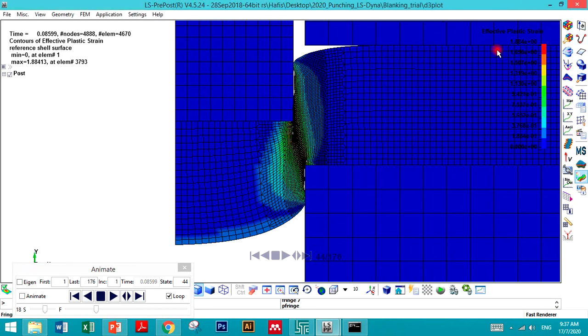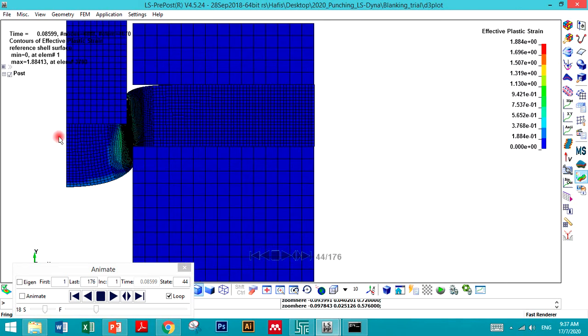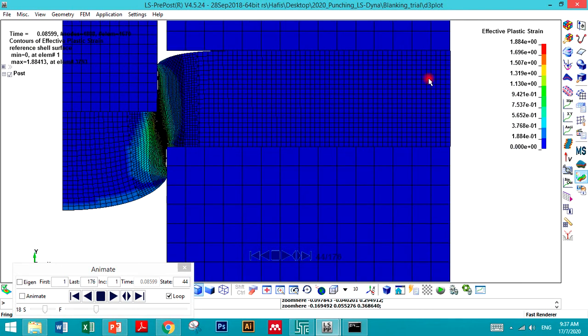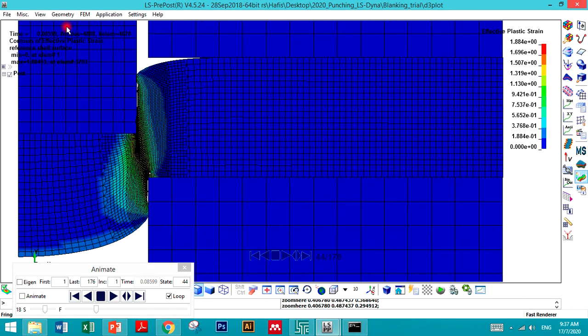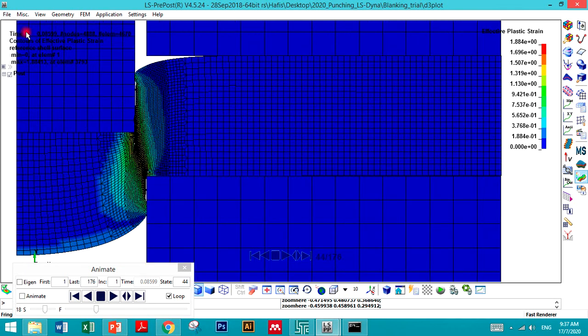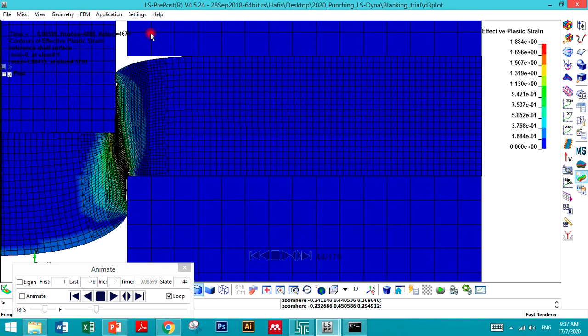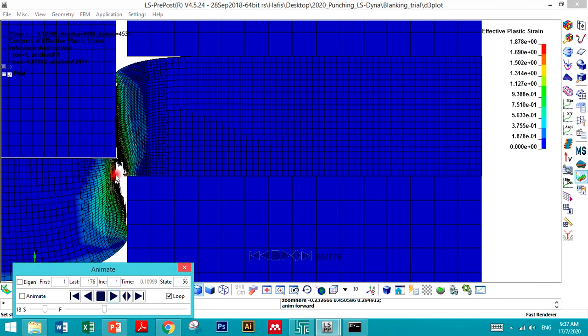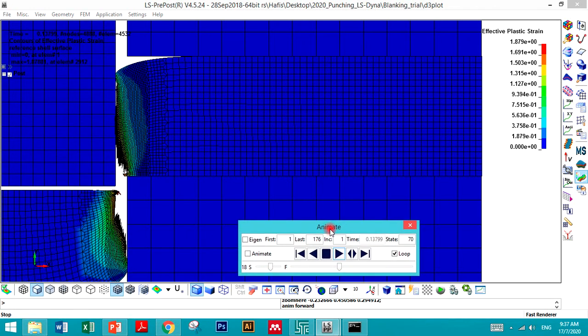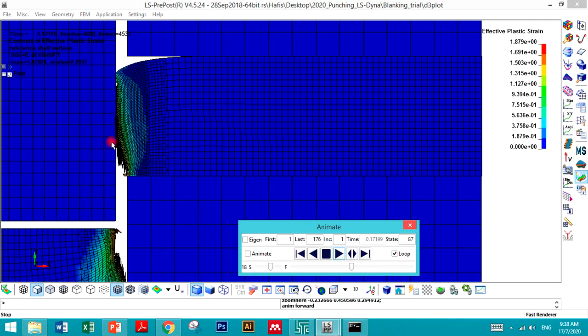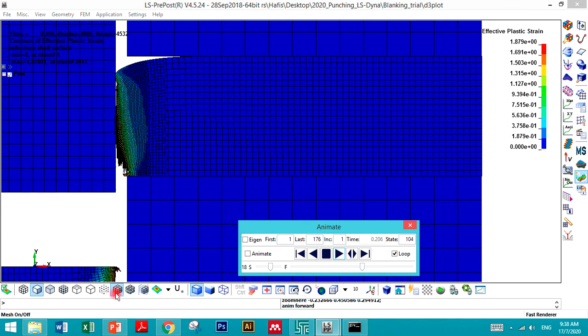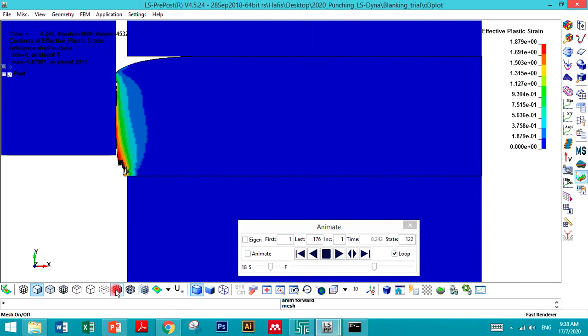Okay, you can see here. So here what you see, you can always see the strain. Since it is difficult to see the result when the mesh is visible, you can turn off the mesh by clicking this. Okay, click this. So this is what you're going to see.